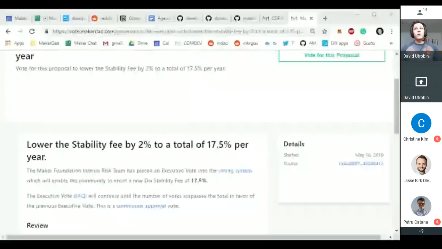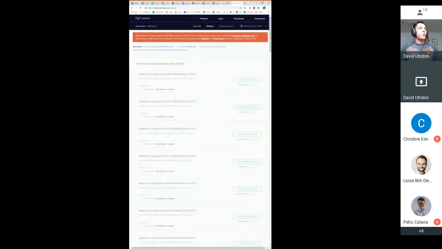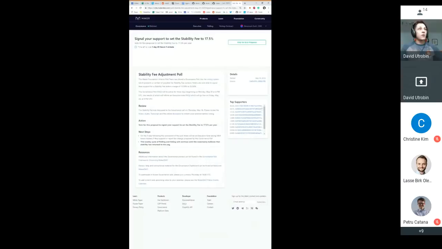Here, let me actually share. I'll show you precisely what I mean. In the details section on the right, it doesn't show the same breakdown as the polling. So if you guys could see my screen now, this is the executive vote. So here you just see the source contract and everything. But for the polling, if you do the same thing, let's go to the biggest one, right? You actually get the top supporters list. That's what I was talking about.